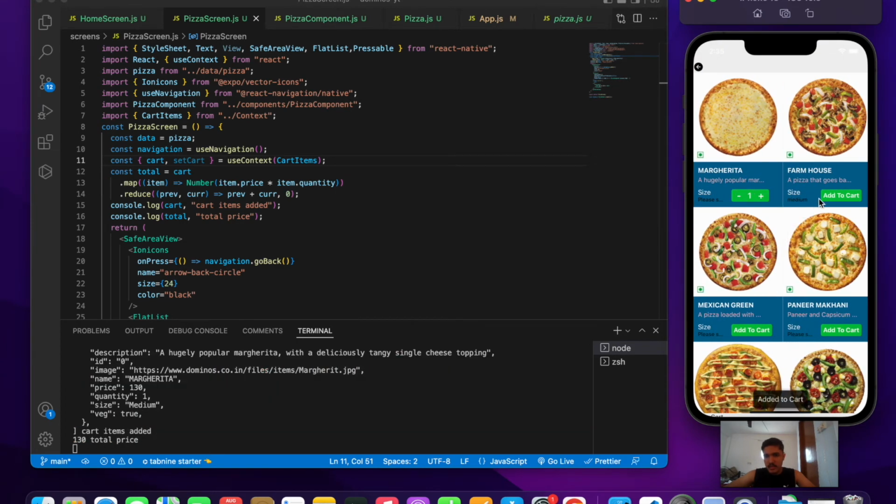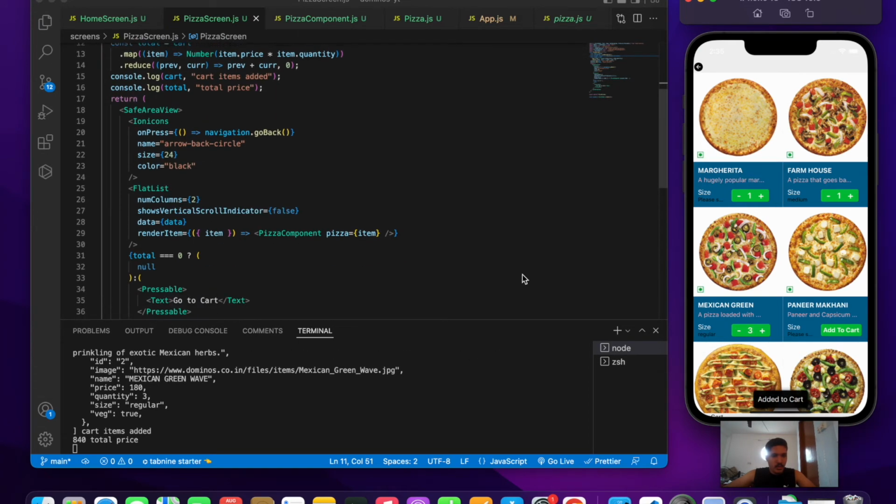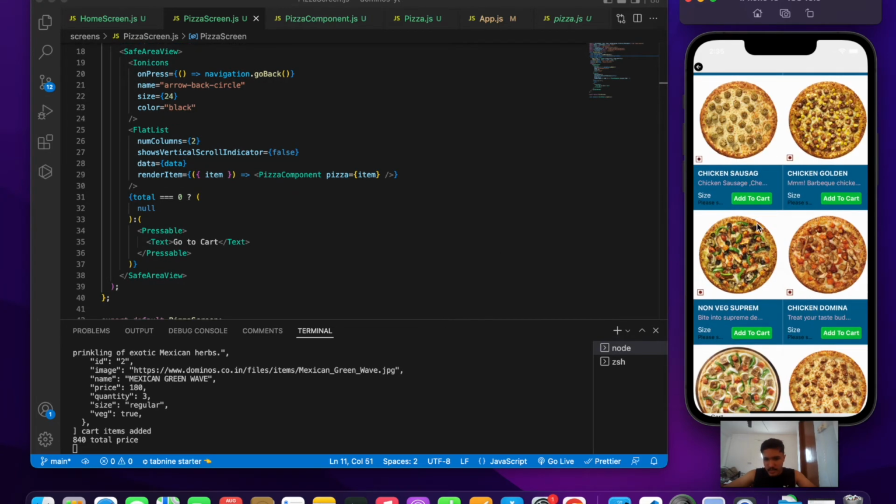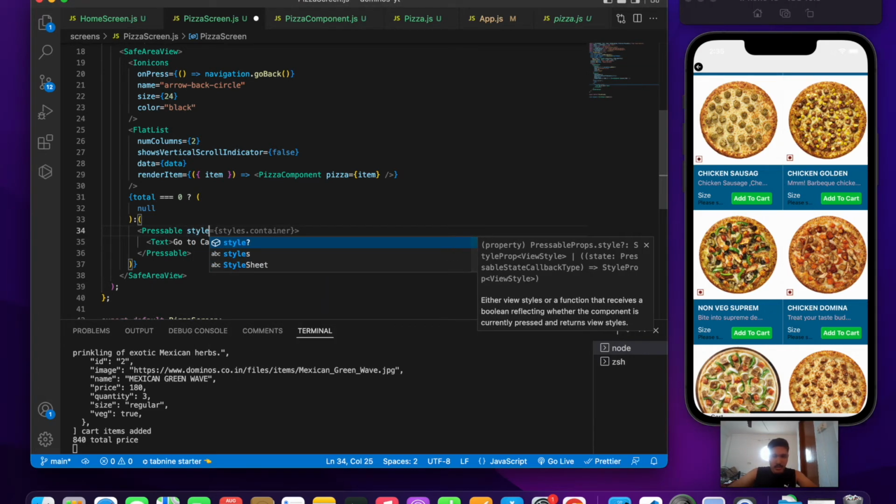Select the size, regular. Yeah, so now here let us do that. Yeah, so as you can see, we can see that coming towards the bottom, that go to cart is present. So let's align it a bit towards the top.